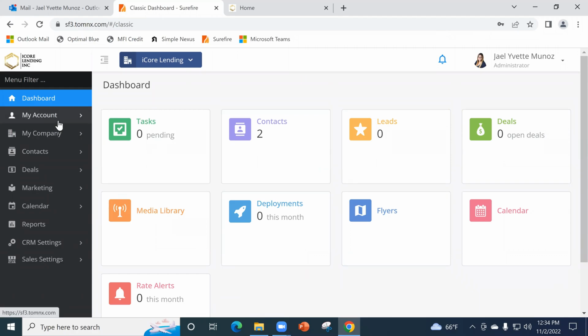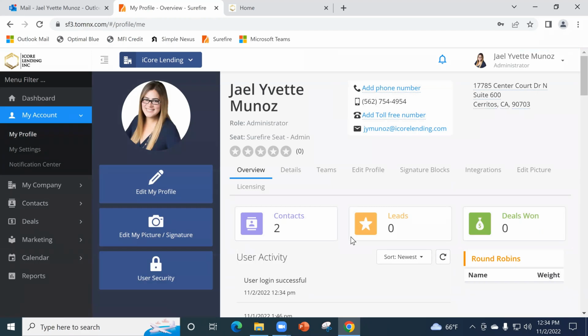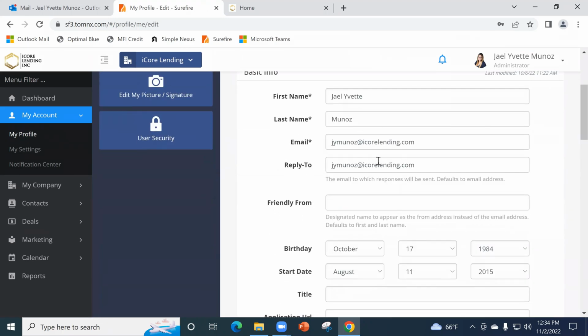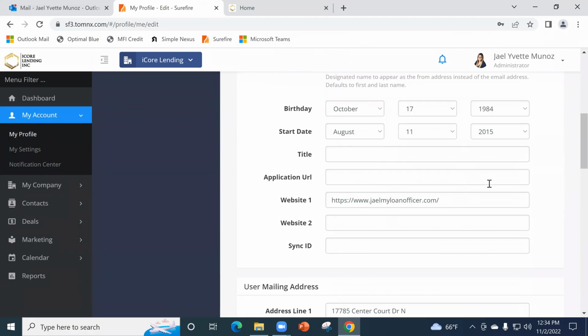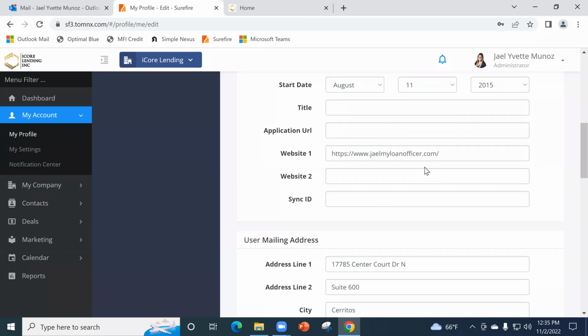You're going to click my account, my profile, and you can do it one of two ways. You can click edit profile, or you can just go here, because no matter what, it's going to bring you here. And here you want to go ahead and update your information. If you want to put your company website, we don't mind you placing your website information here, because we know we're loan officers. We want to make sure we're also branding ourselves, right?